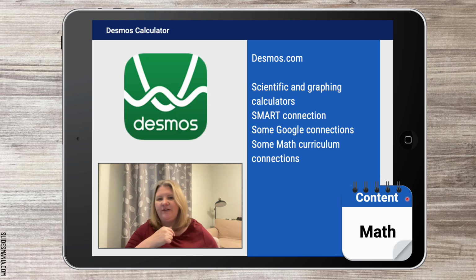But on those same lines, if you are a math person, and especially in middle and high school, and you need something even more meaty out there that's free, Desmos. Desmos.com has awesome digital tools for math. They're scientific and graphing calculators, and they will connect with Google, with Smart and Lumio. Some even digital math curriculums connect over in here with Desmos. So it's one that you will definitely come across, but I highly recommend Desmos if you're going to be a middle school or high school math teacher.